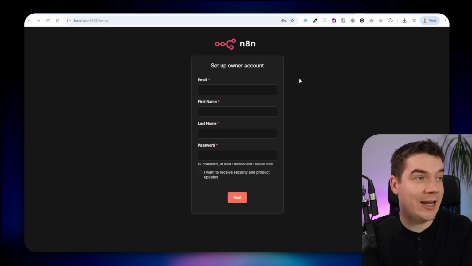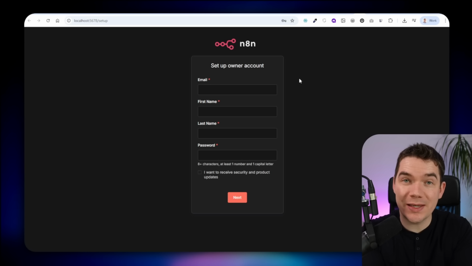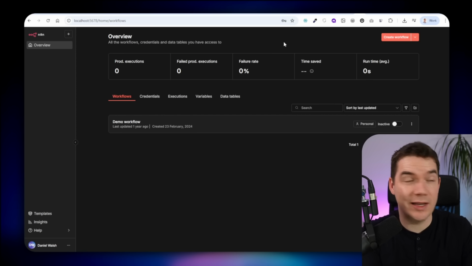So let's start with N8N on port 5678. Here we need to set up an owner account. Now this is all local. This is not N8N Cloud. You just need to create an account to be able to log in. And that brings us straight into the list of workflows.